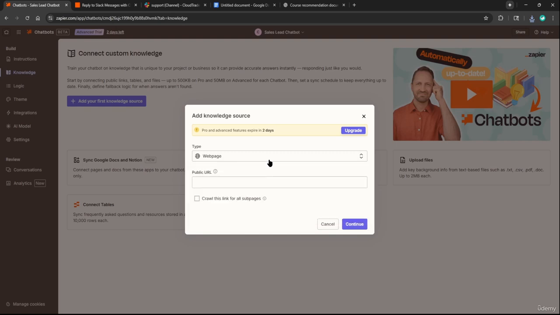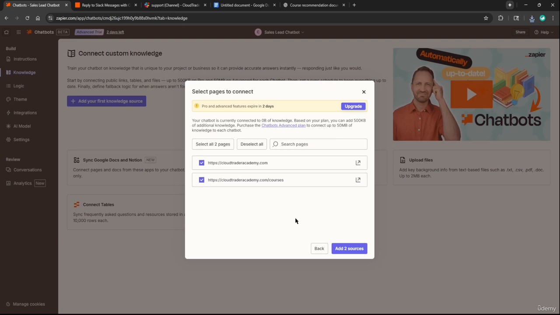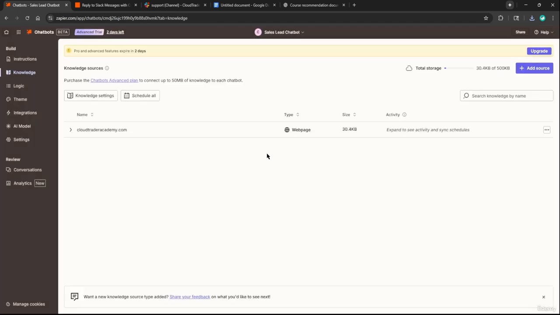And I think actually I will have it reference my CloudTrader Academy site. So I'm also going to crawl this link for all subpages. That way it grabs my course information as well. I'm going to click on continue. And these are the two pages I've allowed that are able to be crawled. All right, so we now have one of our knowledge sources uploaded.